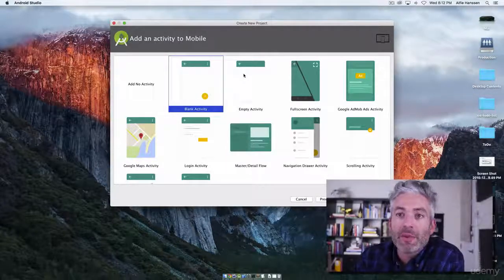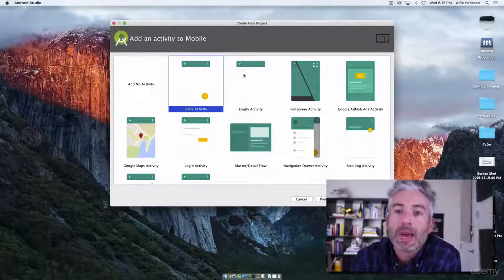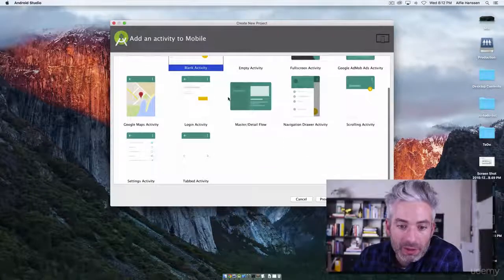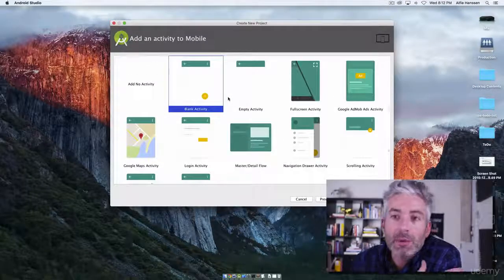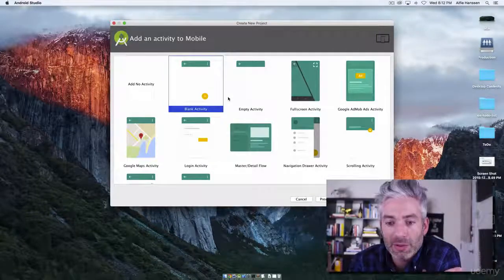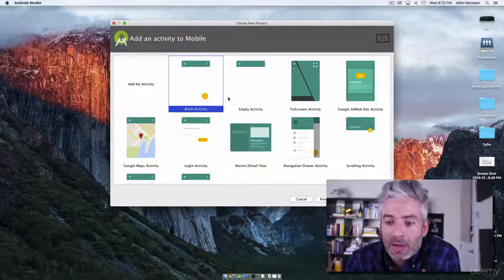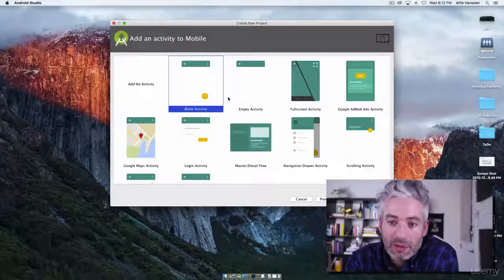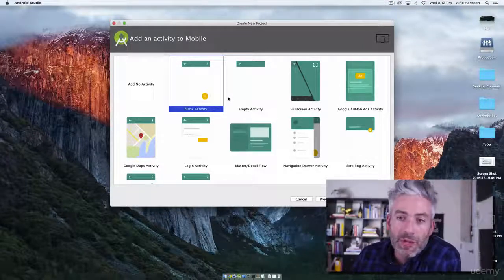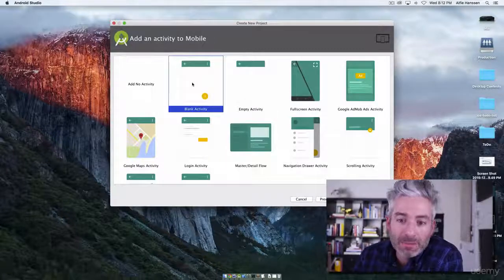So what's happening right here? The next step, now that we've named our project, chosen a location, and said we want this to be a phone and tablet project, targeting this specific API level, we have a couple of boilerplate project template options available to us here. This is pretty common for an IDE, allowing you to develop mobile applications or other pieces of software for other platforms. We are just going to choose, for the sake of this setup exercise, the blank activity.